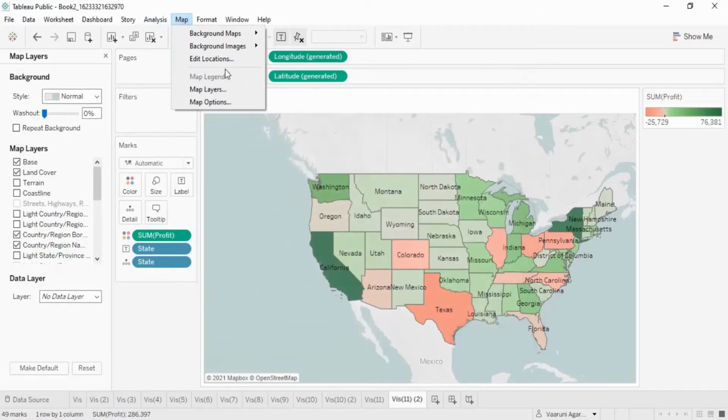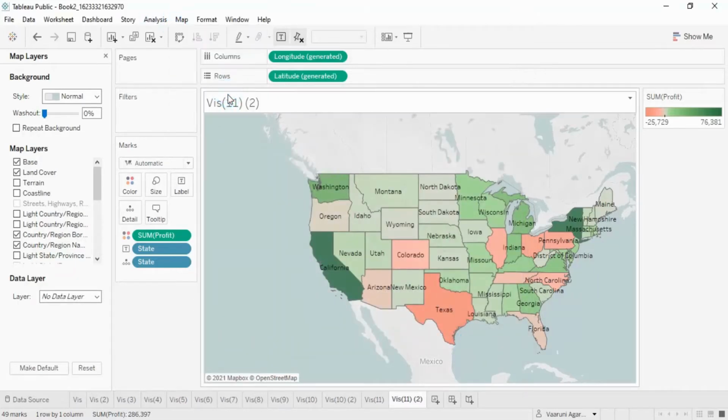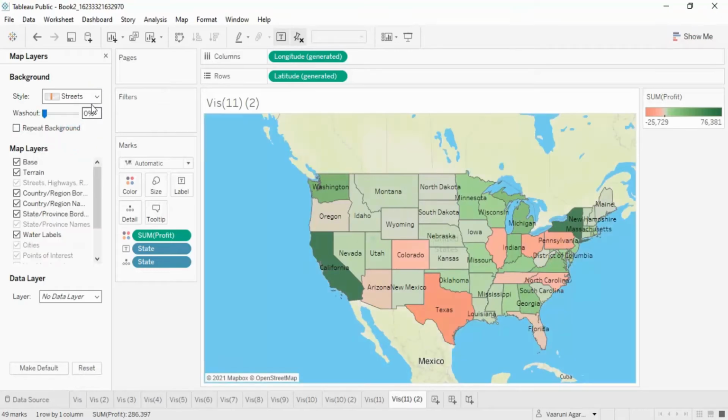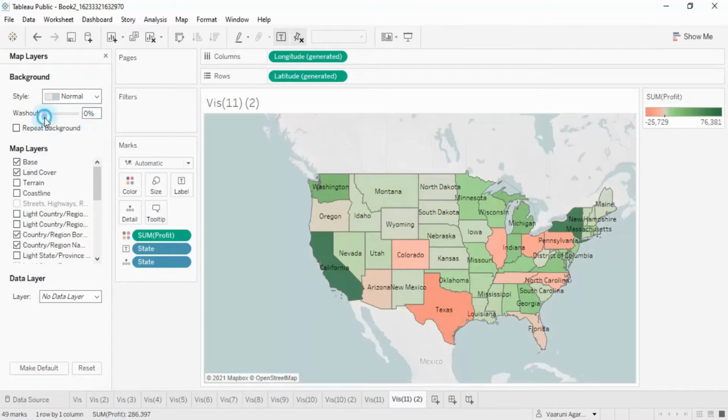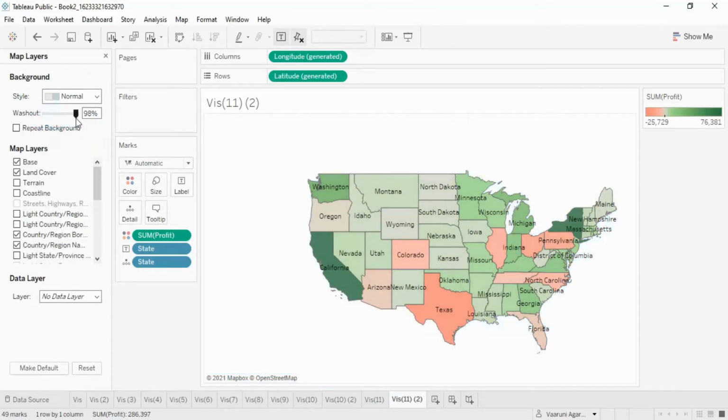Next option we have is the map layers option. The map layers option is an important option. As you can see, as soon as I clicked on map layers, this dialog box appeared. We can change the way our map looks over here. We can change the view of the maps to streets, to outdoors, to satellite, whatever we want, but normally is what I'm going to go for. Then we have this wash out option, so it washes out all the background and only the state that has been colored would be shown to us.